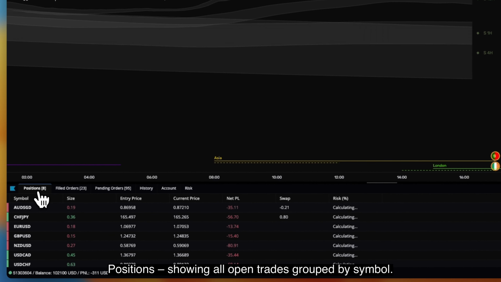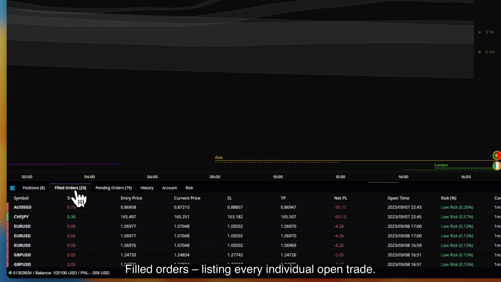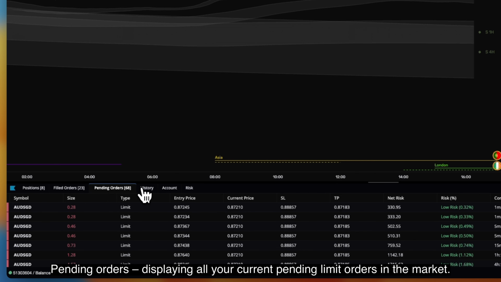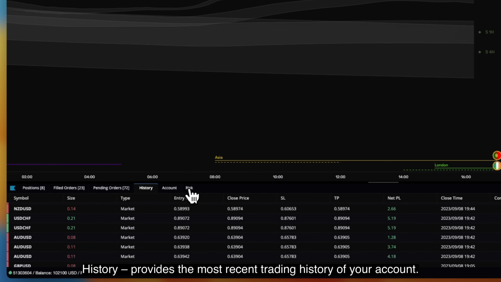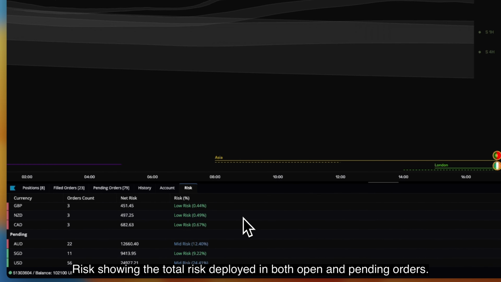Positions, showing all open trades grouped by symbol. Filled orders, listing every individual open trade. Pending orders, displaying all your current pending limit orders in the market. History provides the most recent trading history of your account. Risk, showing the total risk deployed in both open and pending orders.